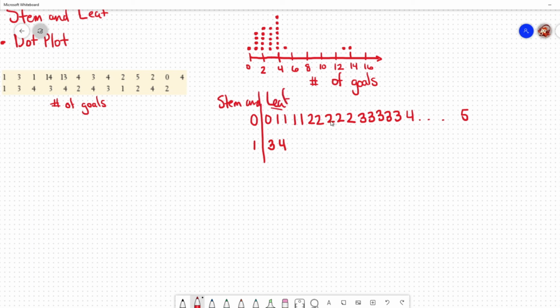But the problem is this really isn't giving me as much insight as this one is, because most of the data is crammed into this first grouping. So I'm not, again, getting that description from looking at it like this. Now, the neat thing about stem and leaf plots is we can decide the category.